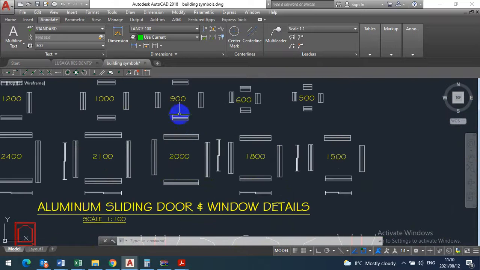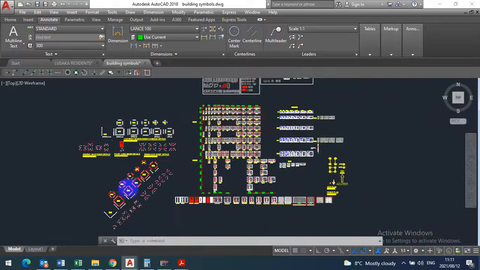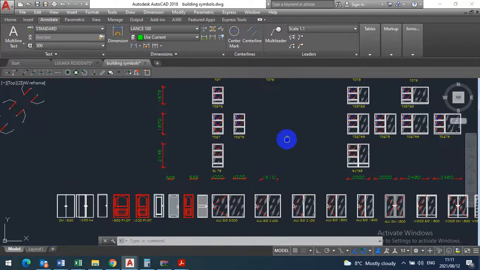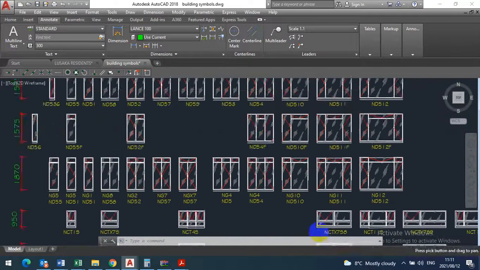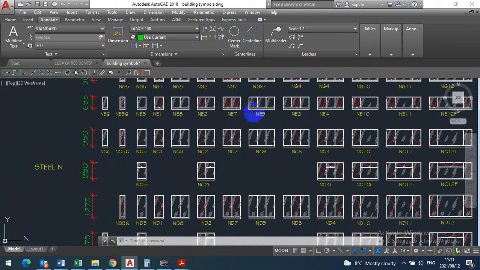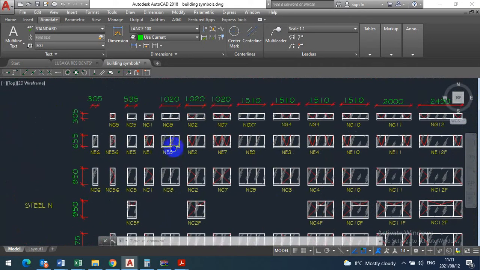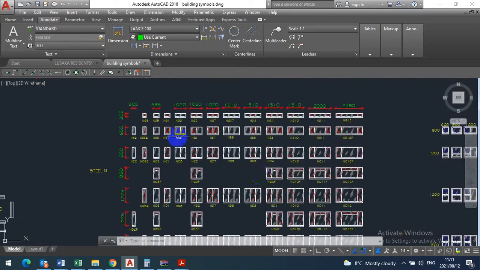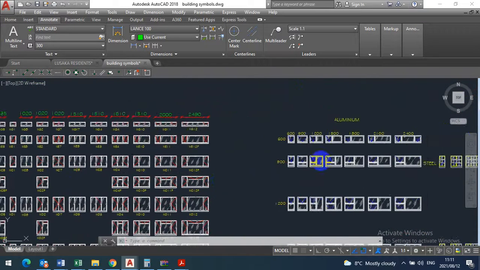So these are on the plan. You need to look for elevations. These are all the plans. The 900 windows, you come here and check the windows which are 900. Okay? They come with the codes, NE2. So according to the exam, I'm not sure which one they used.